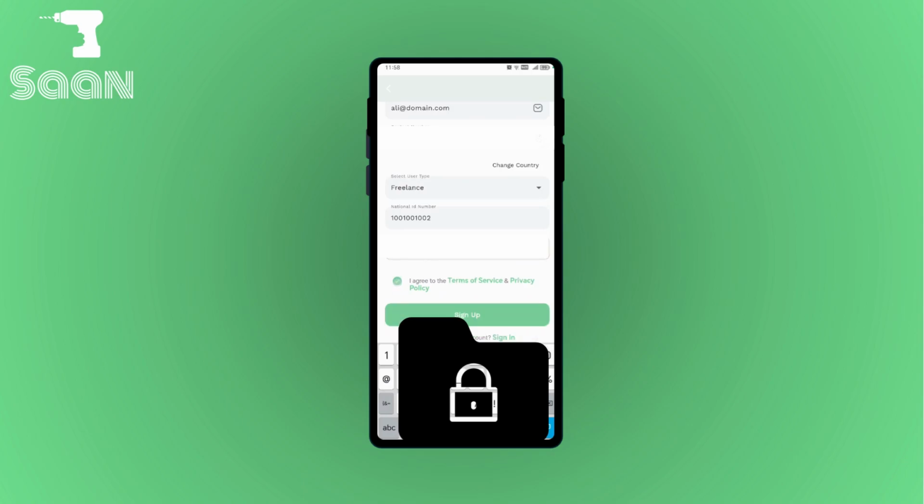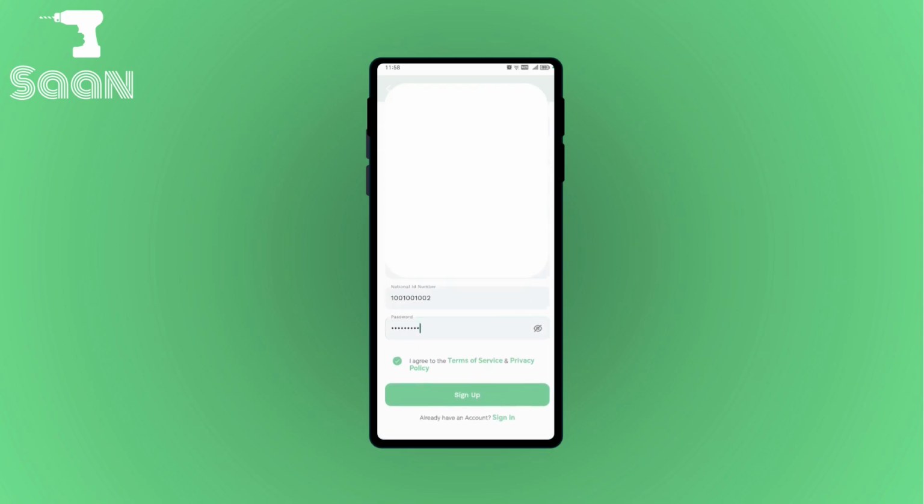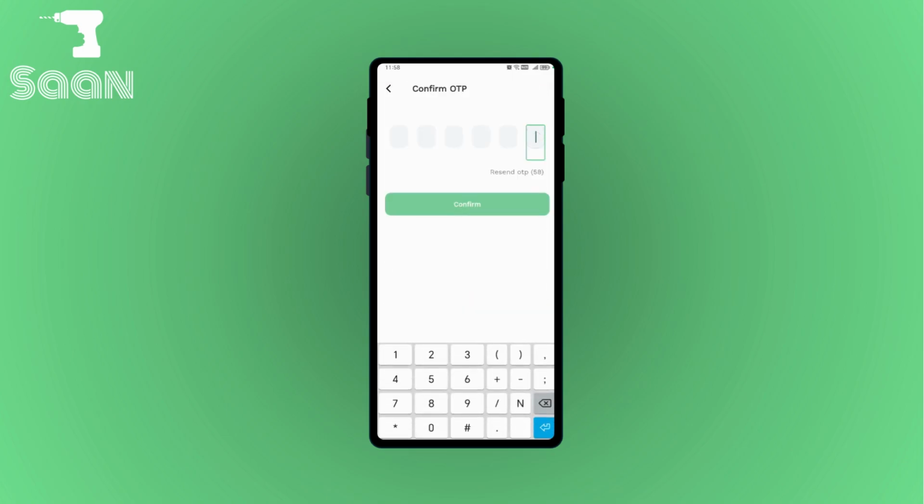Read the privacy policy and the terms and conditions carefully and choose Agree, then register. An OTP will be sent to the entered mobile number with a verification code for the verification.